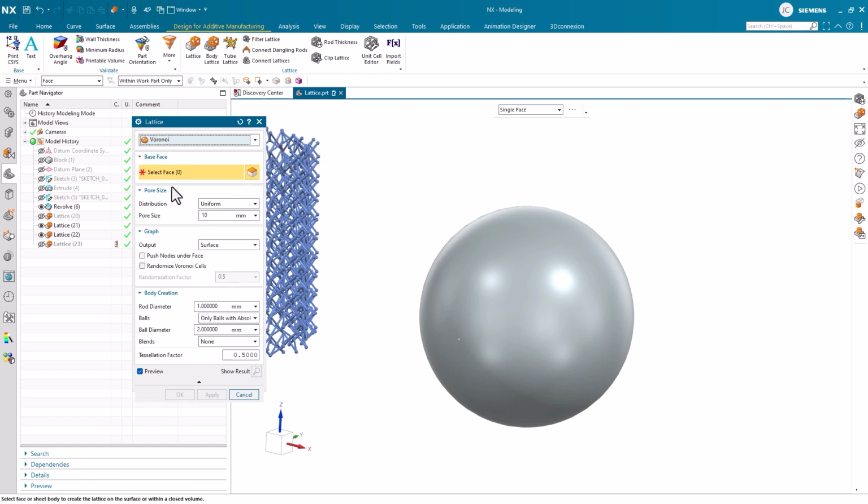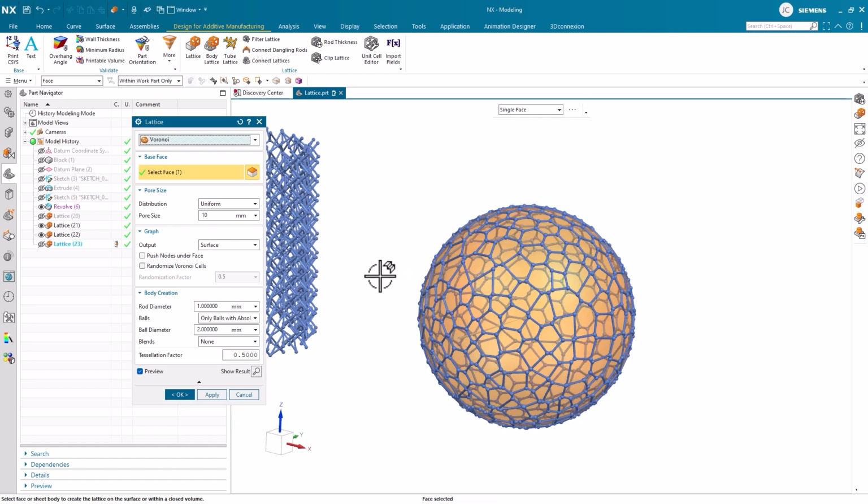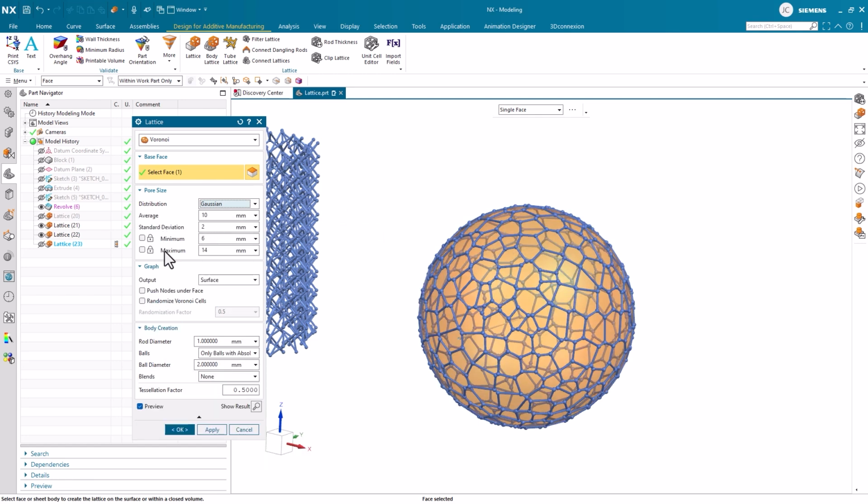And finally, the last option in the lattice command window is Voronoi. Again, we are prompted to select a face and then our lattice design will populate in. After that, we can optimize our pore size and distribution. Using a Gaussian distribution will produce a normal bell curve style output for our pore sizes.